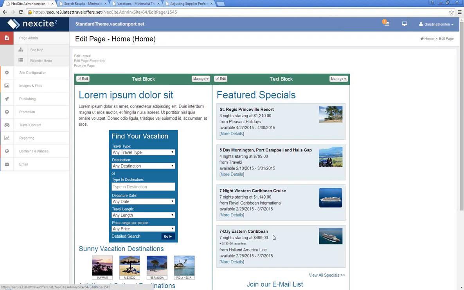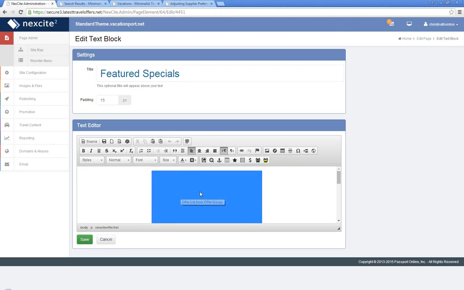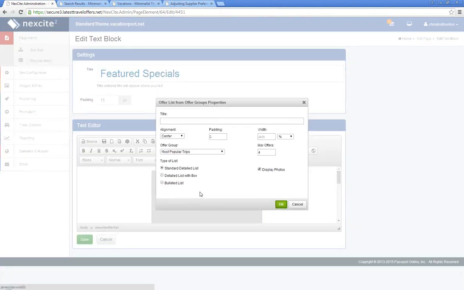This is an offer list that feeds off of an offer group. I can edit that section so we can take a look at what that looks like on the back end. It shows a little symbol representing it. So if you already have one and you just want to update it so that it feeds from a different offer group, all you have to do is double click on it and it'll bring up the properties for it.